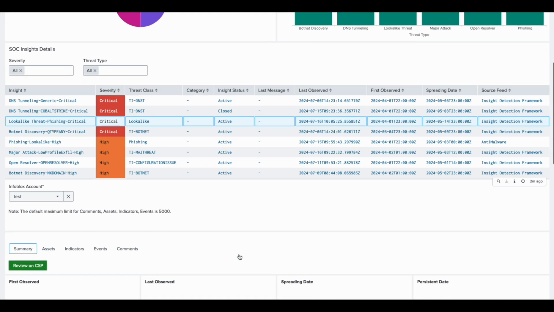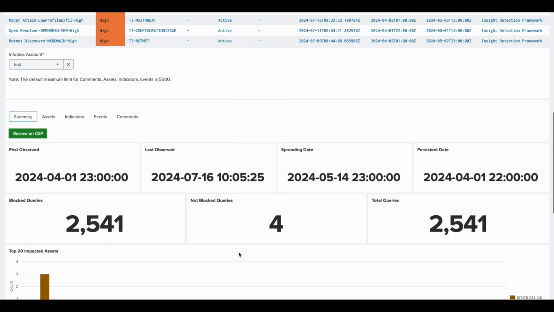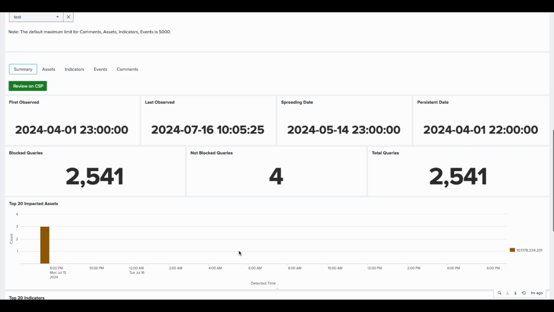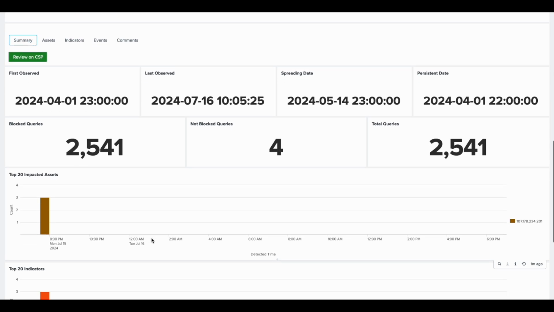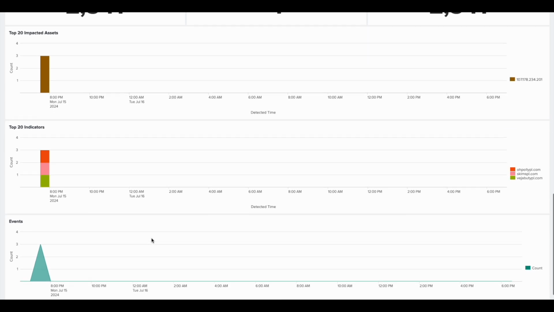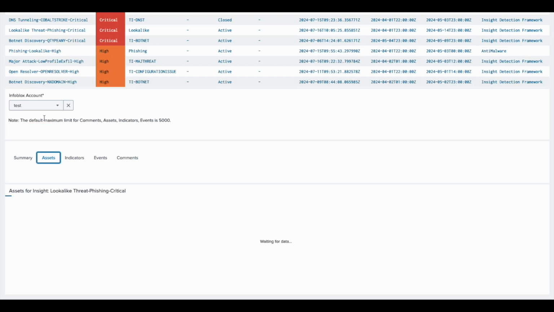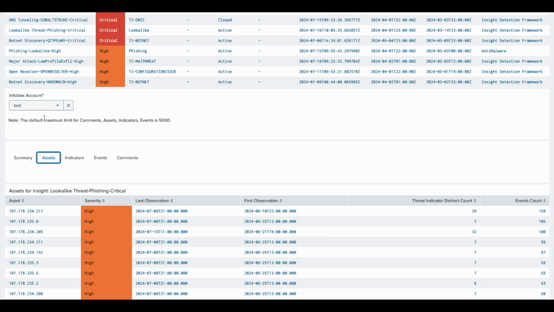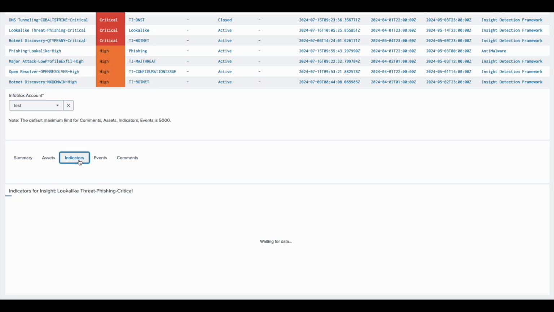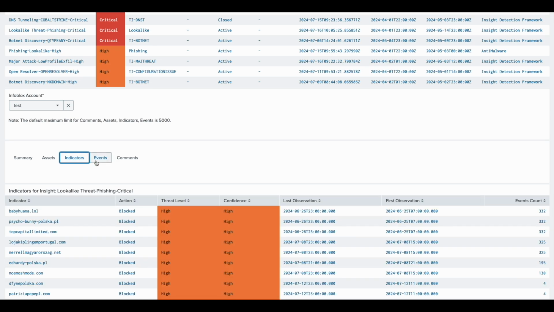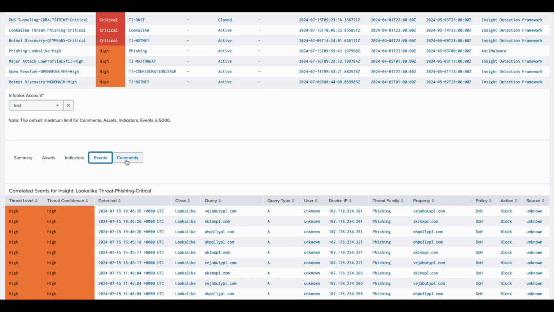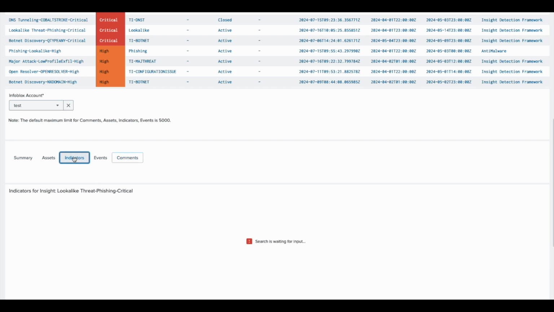If you scroll down on the same page, you should see the summary of that insight. It has some metrics along with some bar charts that show the top impacted assets, the indicators, and events. It also has the assets linked to this particular insight. If you click on assets, you can see threat indicators for that particular insight, and also events and comments for this particular insight.